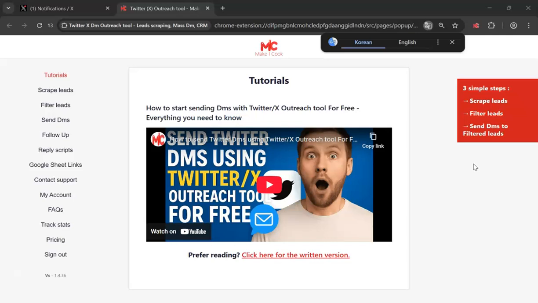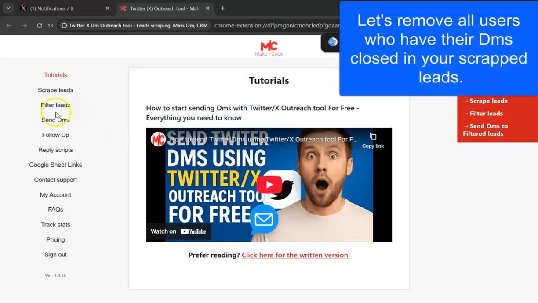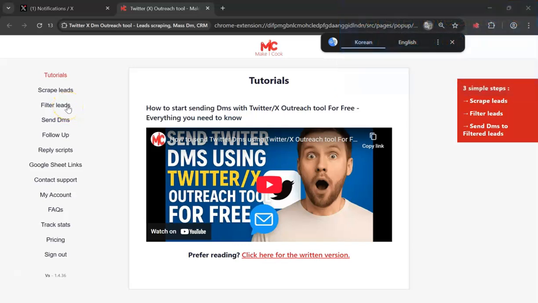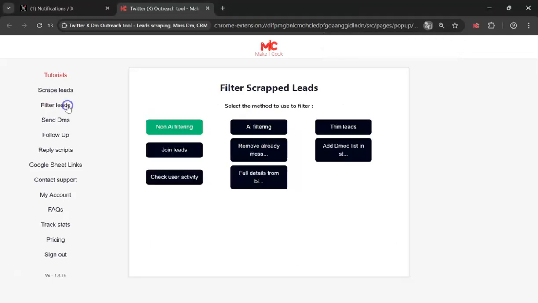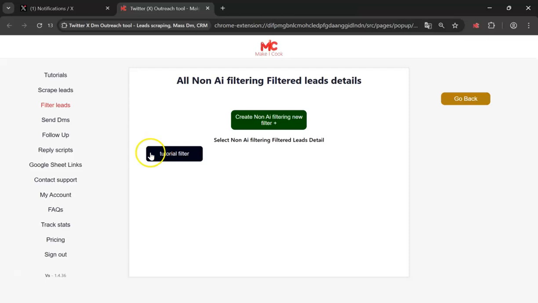Since the final aim of using AI to analyze users' bio is to message qualified users, it's only ideal that we ensure all profiles' bio to be analyzed with AI have their DMs opened. To ensure this, locate and click the Filter Leads option on the menu options. Locate and click the green-colored Non-AI filtering method from the method options available. Click Create Non-AI Filtering New Filter button.